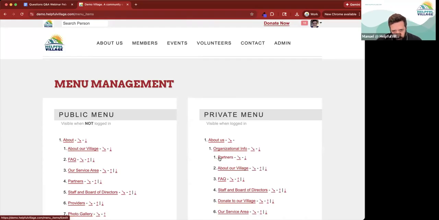You see, now it's partners, about our village, FAQ. And if I want to bring staff and board of directors up, I can do the same. I click the arrow up, and the arrow down works the same way. I can put FAQ in the number 4 position and move it down. And now we have partners, about our village, staff and board of directors.